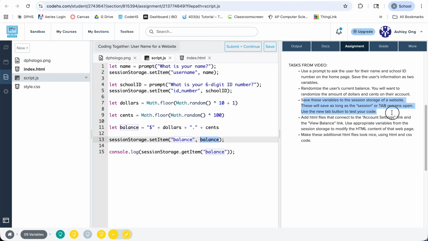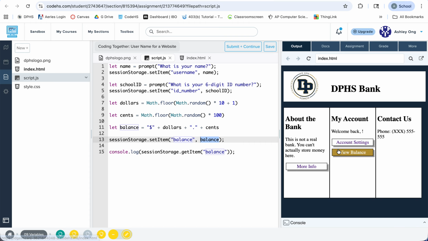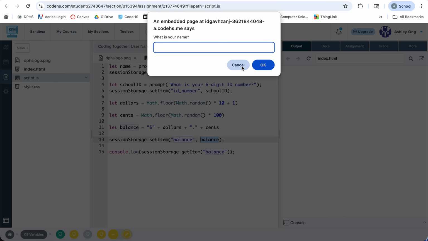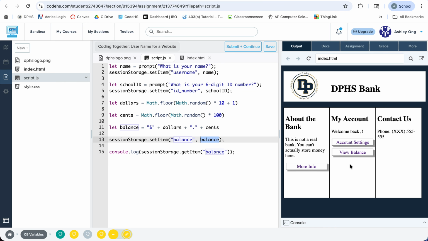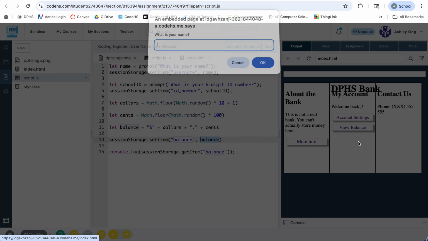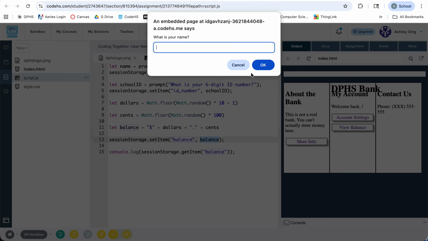We have saved our variables to the session storage. We are now going to add HTML files. What they're referring to is the actual banking website here. If we take a look at the actual banking website here, you'll see we have several buttons. Specifically, the buttons you need to make work are the account settings and view balance. If I click on those now, it actually doesn't take me anywhere. It'll just ask for the pop-up again.